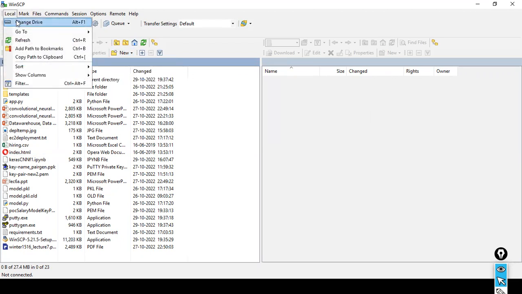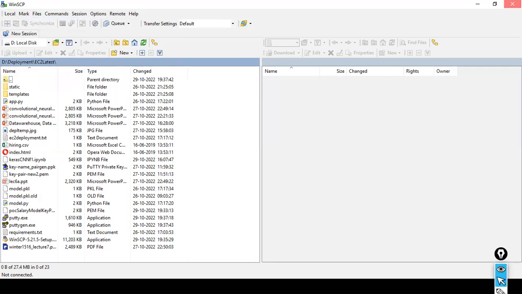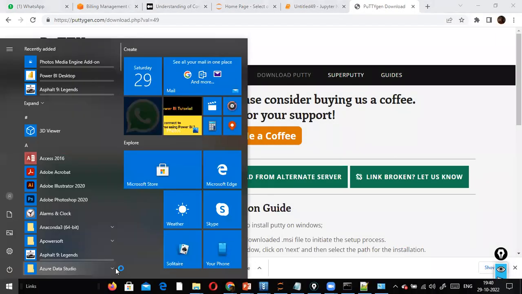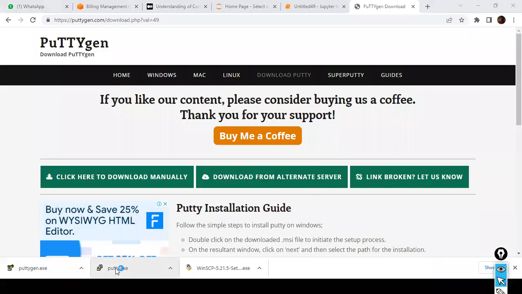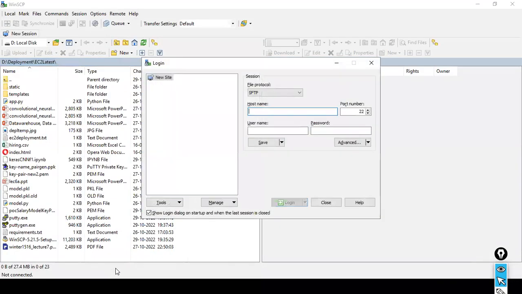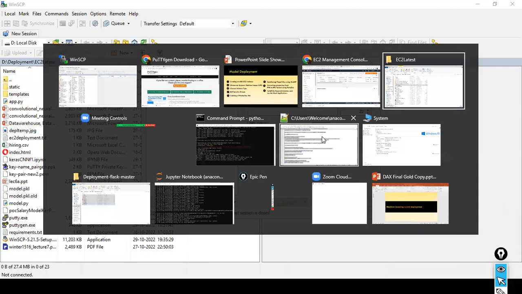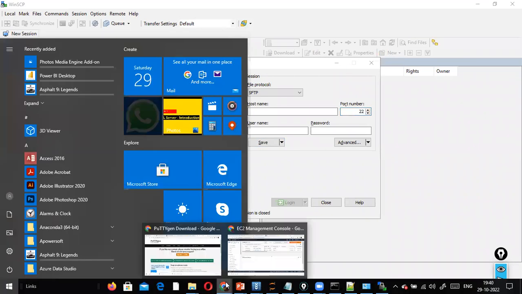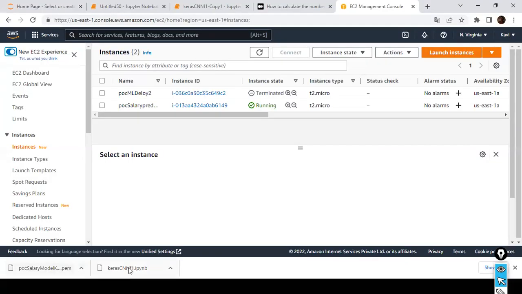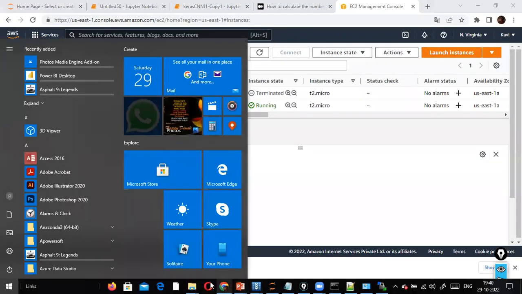Okay, it was asking change drive. Okay, let me just close it one more time. WinSCP. The moment you open it, it'll ask you the host name, port number, everything. Okay, here what you do is, you might be asking this question. We have downloaded not only the WinSCP file, we have downloaded putty.exe, and also we have downloaded Puttygen, right?